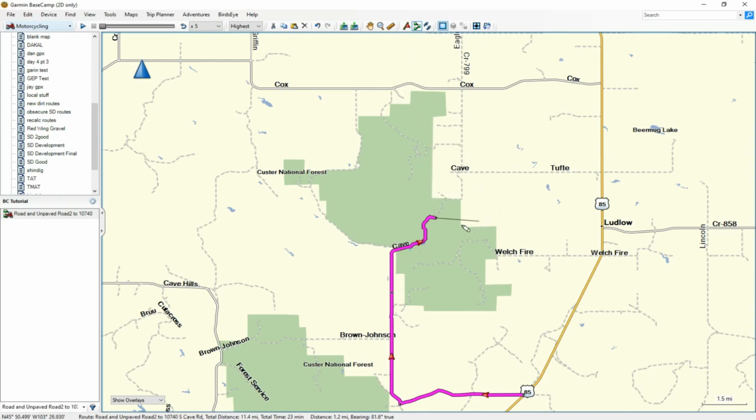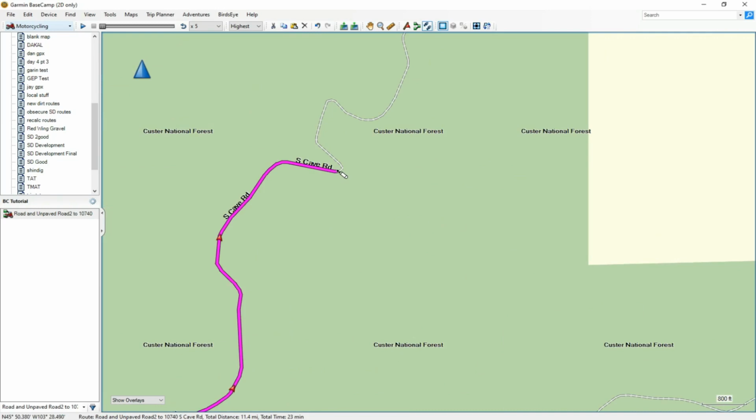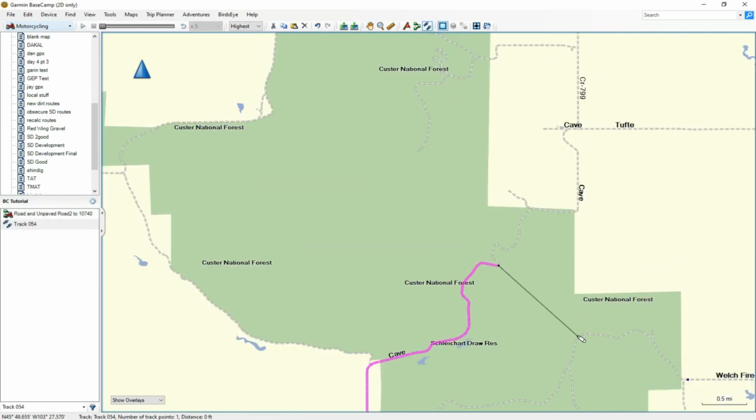Okay, so we know we can't go through here, so I have to be a little tricky. Go to my pan tool. I'm going to create a track, these two little feet thingies here, new track. And I'm going to zoom in. I'm going to go from this spot here to this spot here. Okay, so we have a track there.